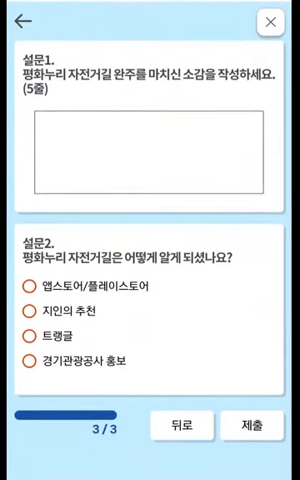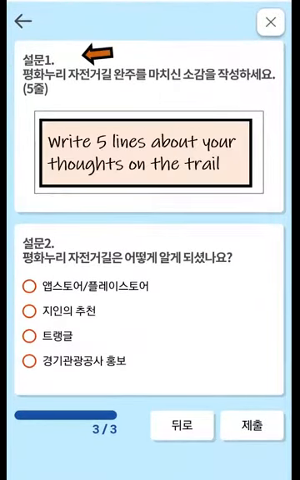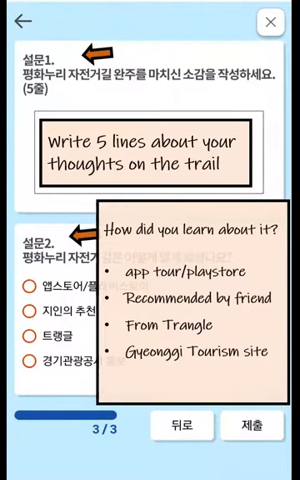All right, after that, you get this little page. It says, write 5 lines about your thoughts on the trail. You can write in English, whatever. And then the second question is, how did you learn about it? App Store, Play Store, recommended by a friend or an associate, from Trangle. Trangle is the website that makes this app. And then Gyeonggi tourism site. So I guess if you learned about it from my website, the second option. And then after that, you'll hit this button, 제출.